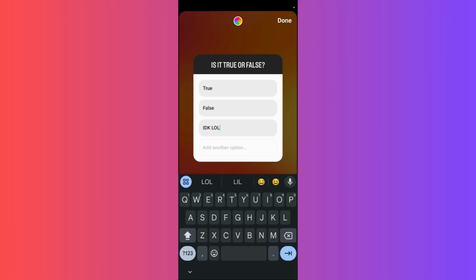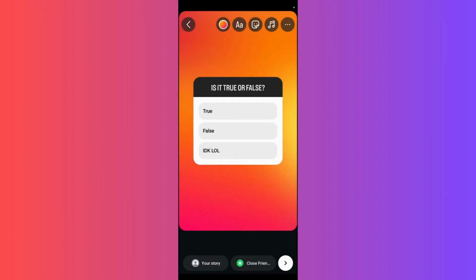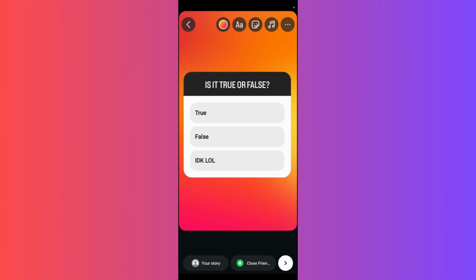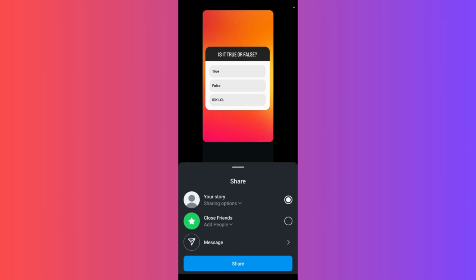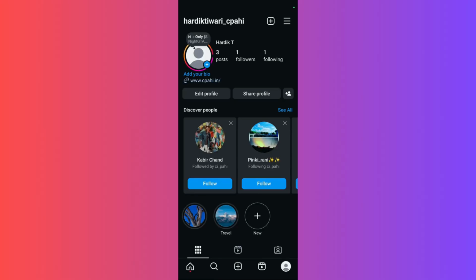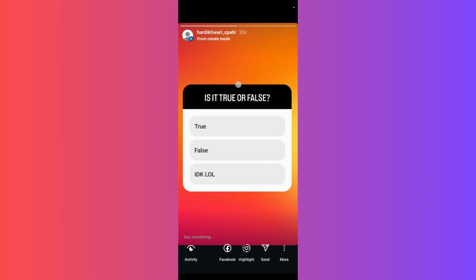So once you are done setting up all of the options, simply click on this done button at the corner, and you may choose to resize this particular tablet. And then once that is done, simply click on this arrow button at the bottom and click on the share button. Just click on the done button again and wait for the story to upload. And here you can see that the story has been successfully uploaded.